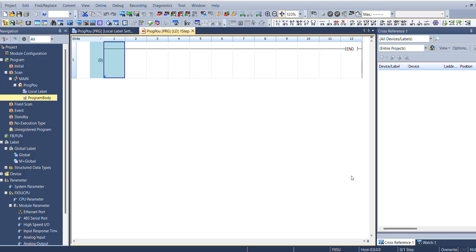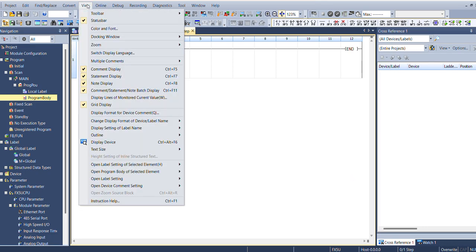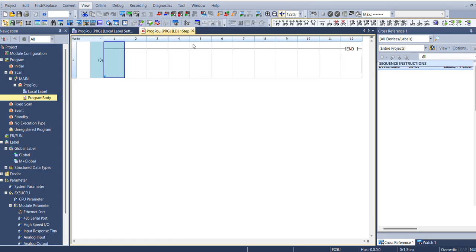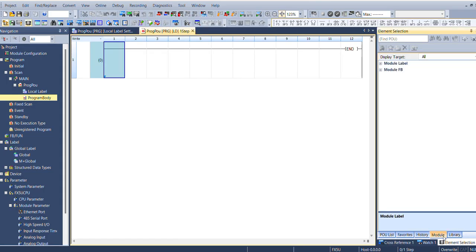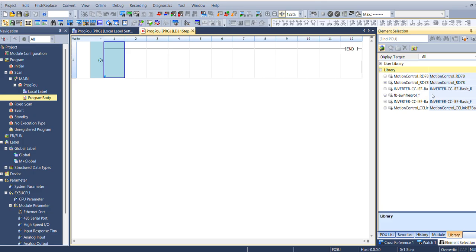There are two methods to run the VFD through the logic. First of all, if you have a function block tool, then simply drag and drop. If you don't have function blocks, you have to create ladder logic. So for the function block, click Element Selection, and I have a function block, Inverter CC-Link IE Basic.